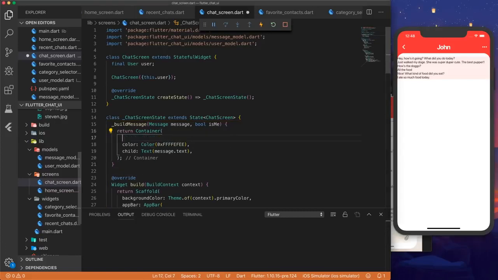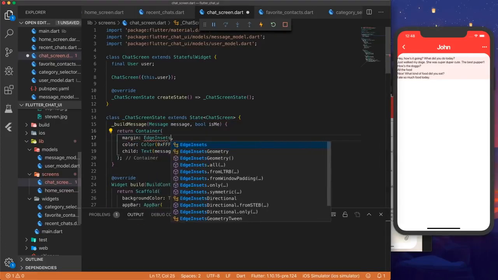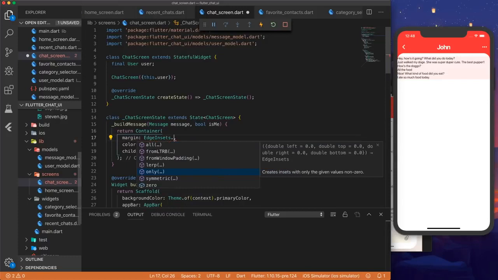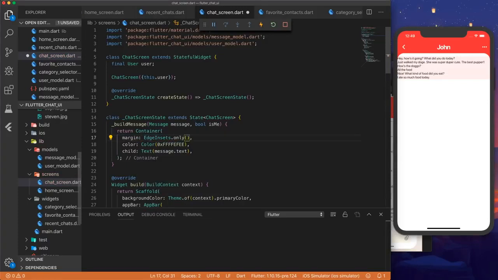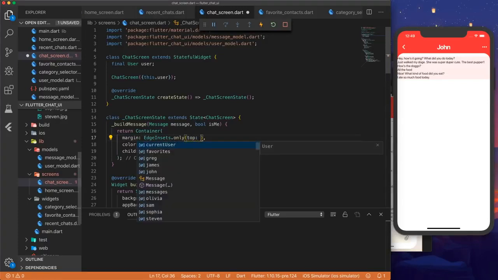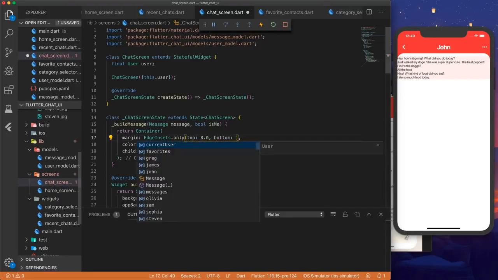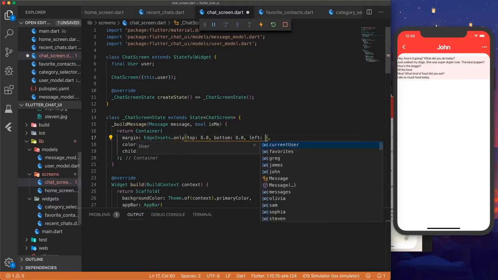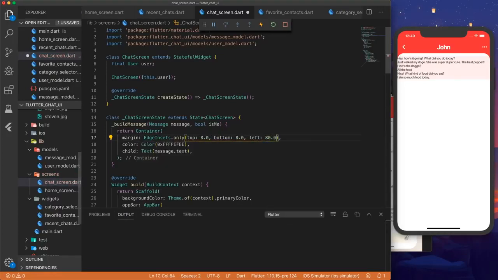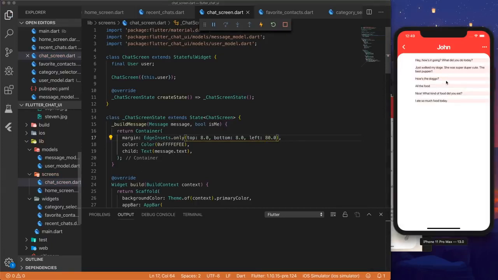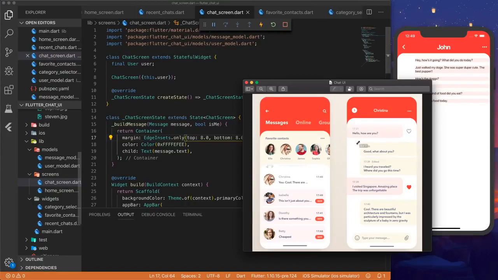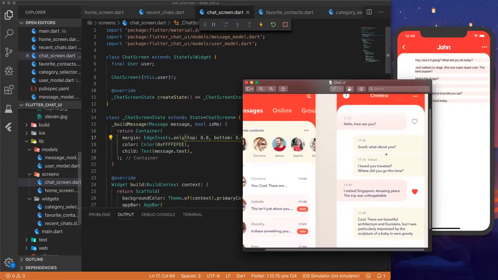And let's start by adding some margin to split them up. So margin EdgeInsets.only top 8.0, bottom 8.0, and then left, that's going to be 80.0. And that's how it should look like for us, because on this side, these are our messages, and we show up on the right side.